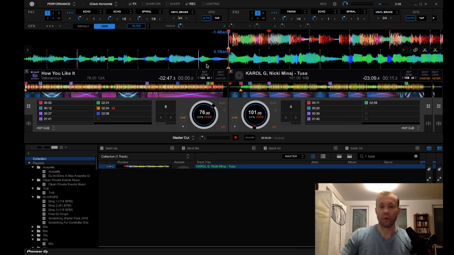So when you're mixing this track in, you then have to keep that in mind, is you're going to be starting this track on an off beat. In this case, it's basically the two beat. So those are just a few examples of setting your initial cue point.